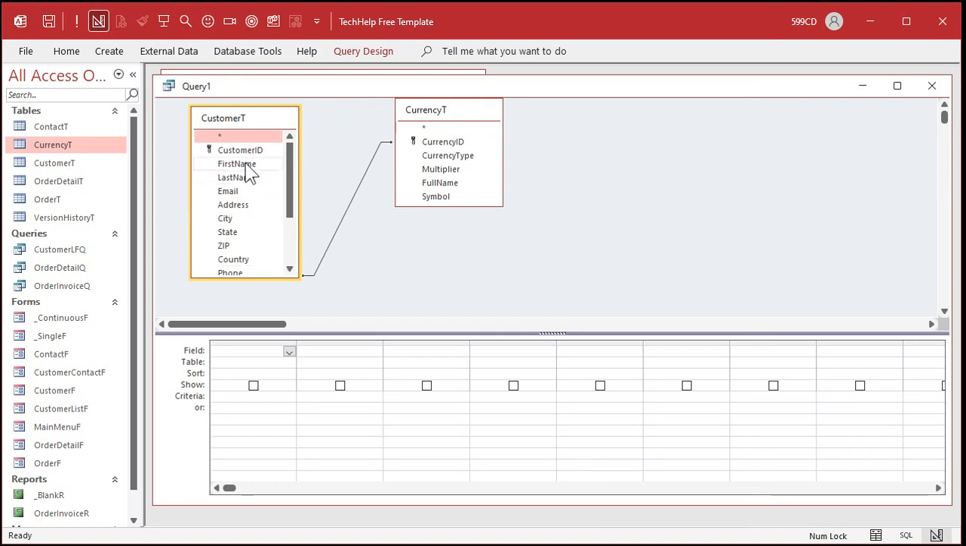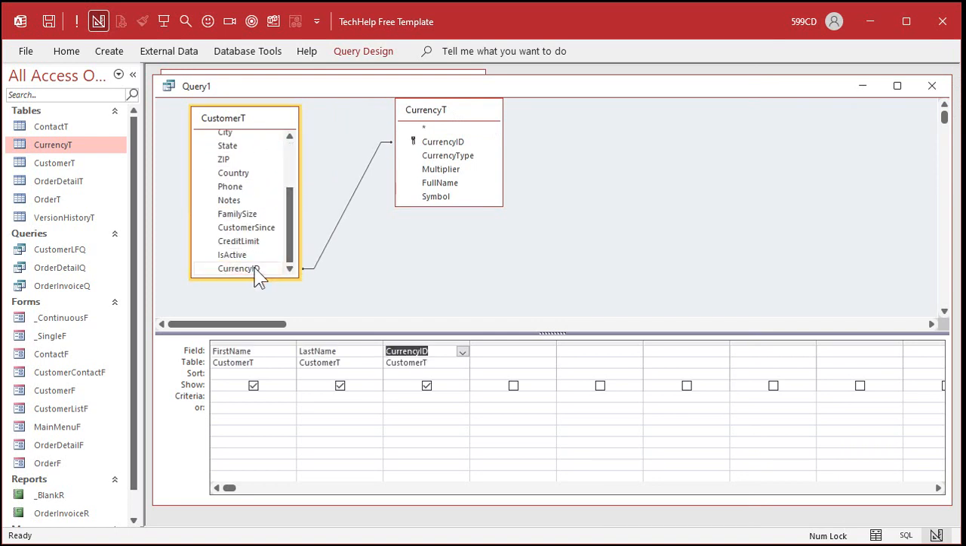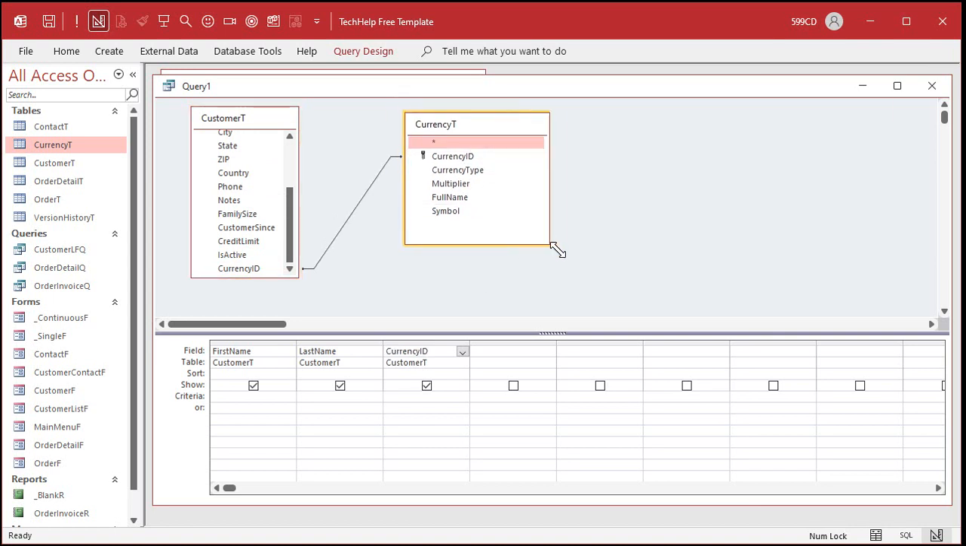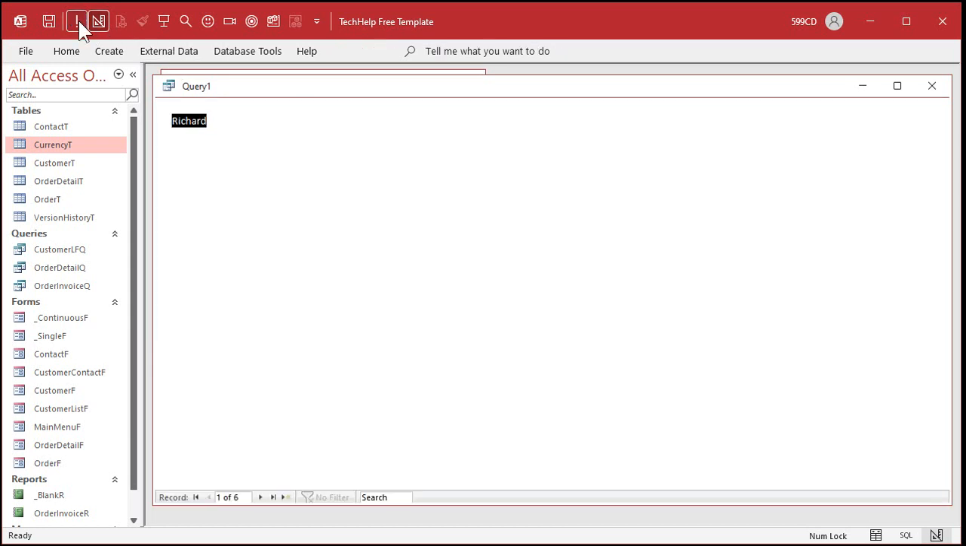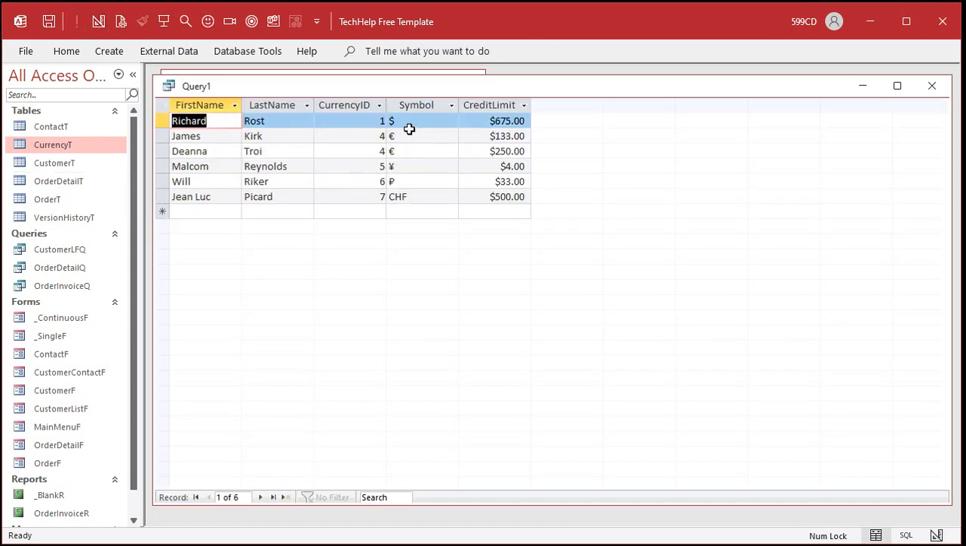Now, from here, let's find first name and last name. Let's bring in their currency ID, and then we're going to bring in their symbol and their credit limit. Okay, run that and see what you got. All right, there's each person, there's their symbol, and there's their credit limit. Okay, but I don't want the credit limit as a currency. I want to format that just as a number.